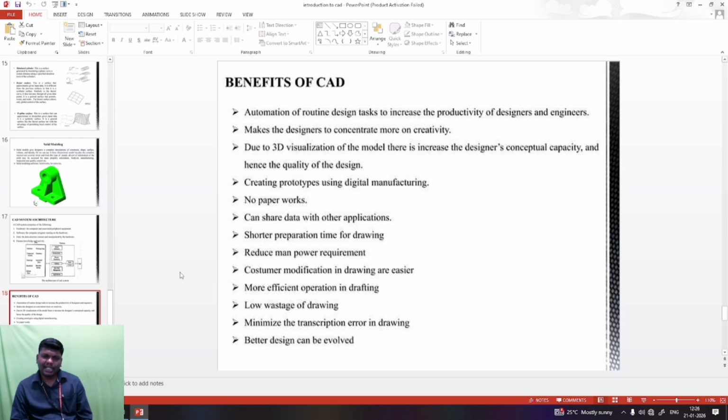The second one is that it lets designers concentrate more on creativity. While we are analyzing the CAD, or the products we created, by using the model repeatedly and using different types of models, the creative ideas of the designers will improve.